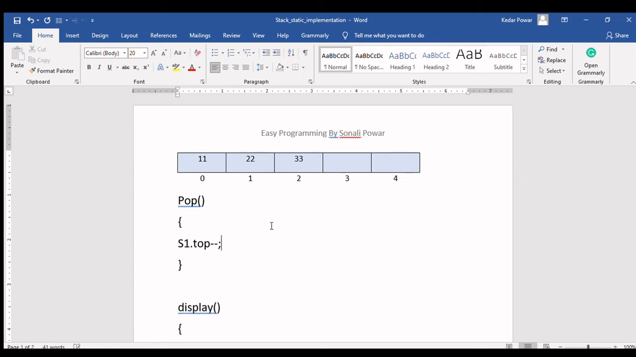So when you pop the element, first you have to check whether your stack is empty or not. If it is empty, then you can display the proper message that stack is empty. Like that you can display the message. So when top is -1, I will say that your stack is empty.